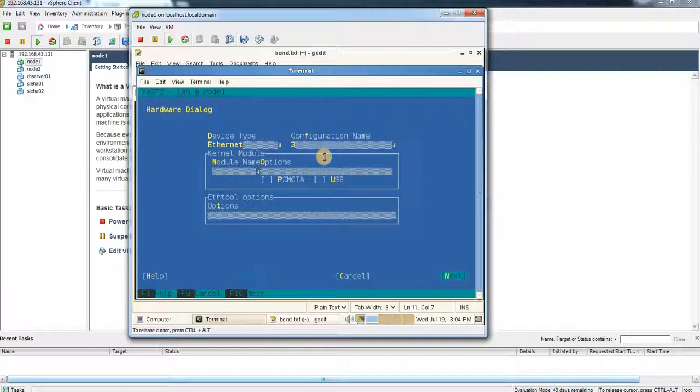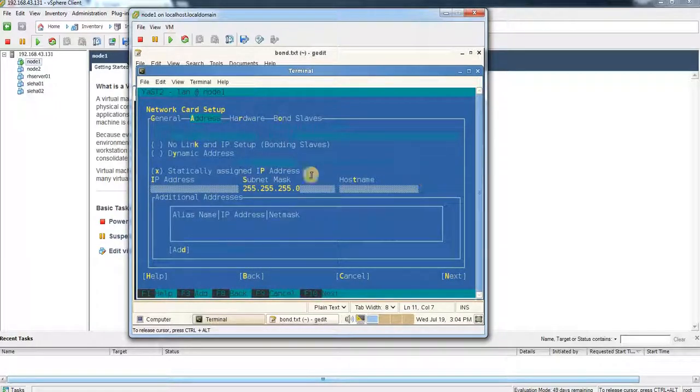Again I am going to use a shortcut, which is Alt D, and I am able to see the option here. Now I am going to use bond, and since I already have bond 0, it takes bond 1 by default. You can change it to 2 or 3 if you want, but let's go in order. Next I just need to click next, so Alt N.